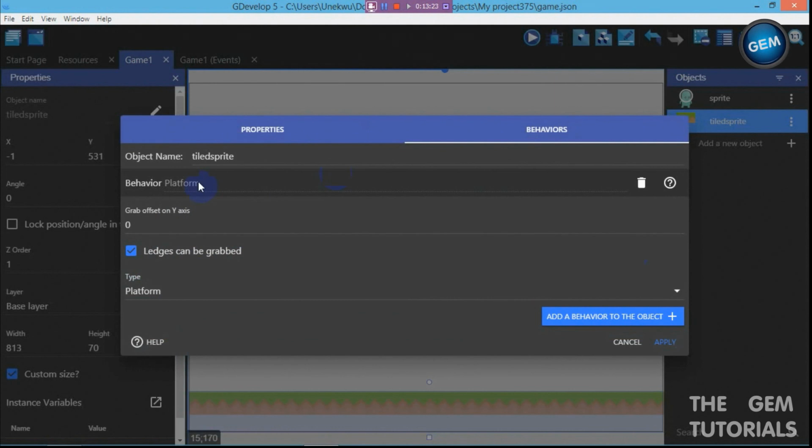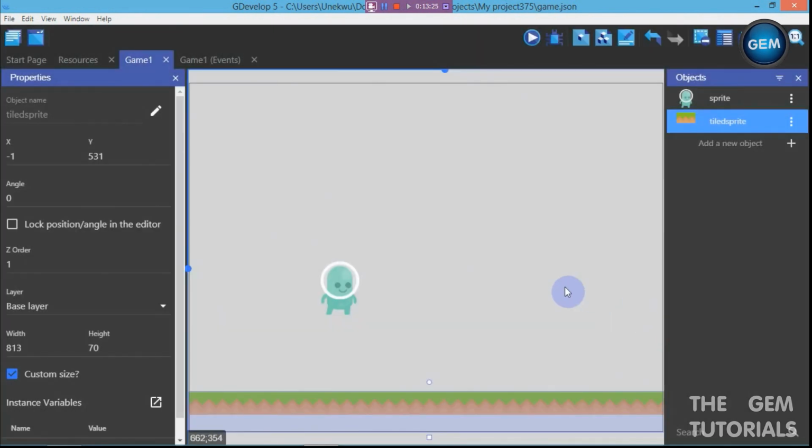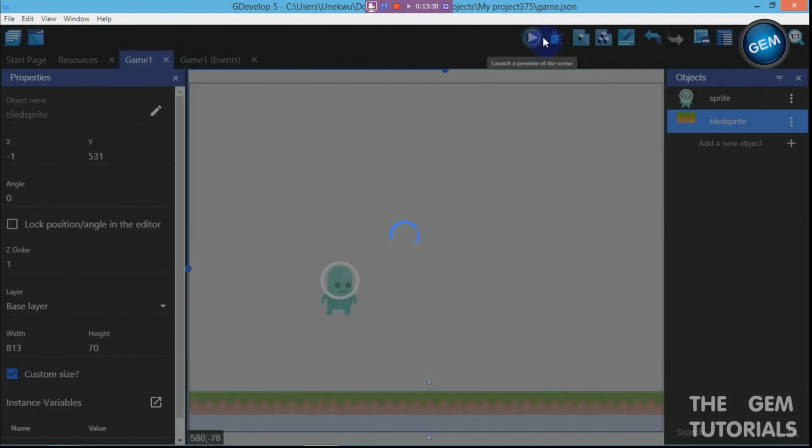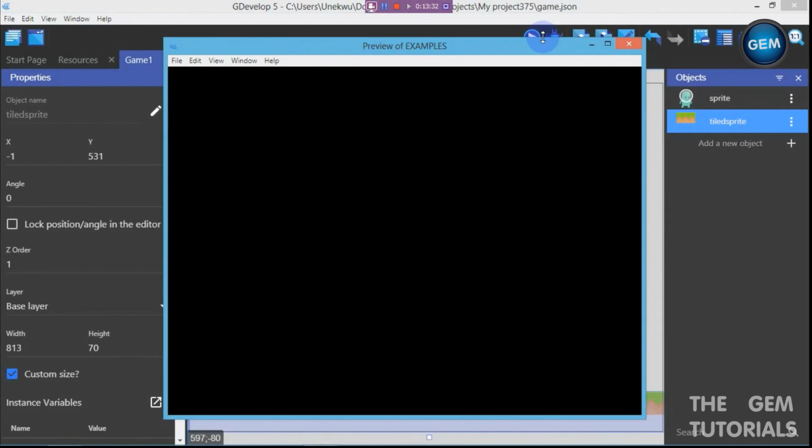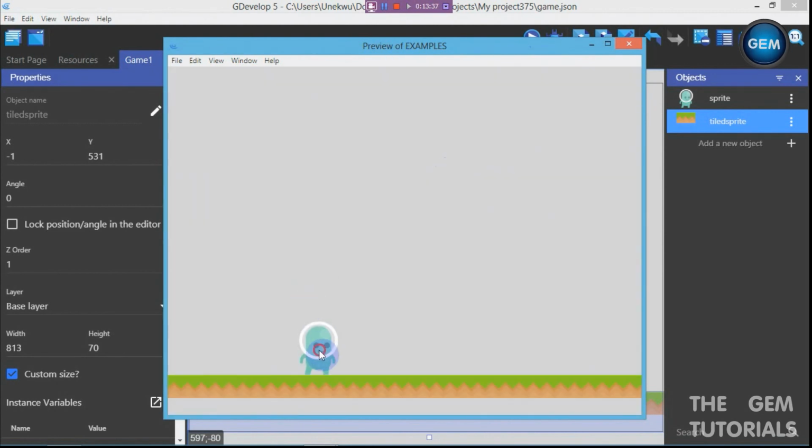Okay, so here we go. Platform, apply, and preview. You can preview a scene by clicking on this. It looks like a play button. Now as you can see, our player, which is the sprite, falls to our cloud sprite, which is the platform. Default controls are still right and left arrows, right shift to jump and also left shift to jump. Now as you can see, it moves on the cloud sprite, which we set as the platform.